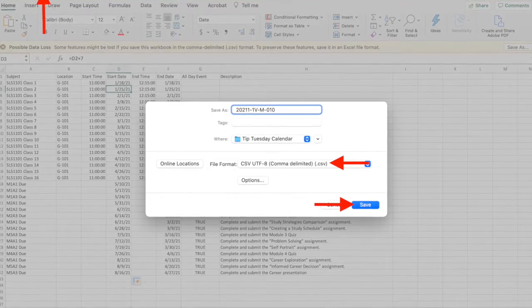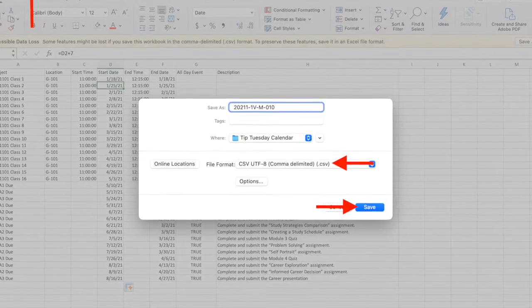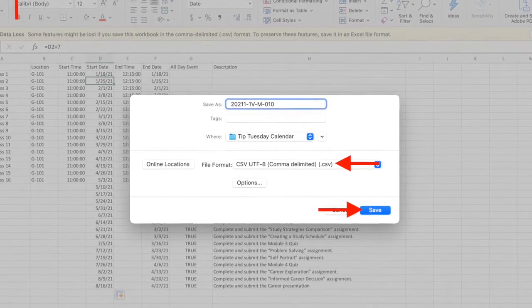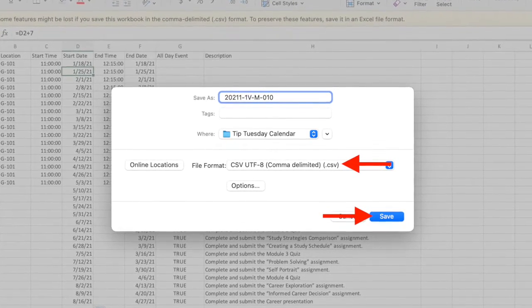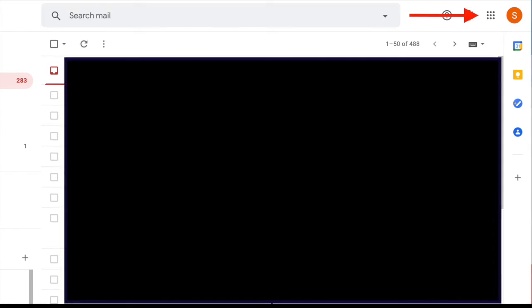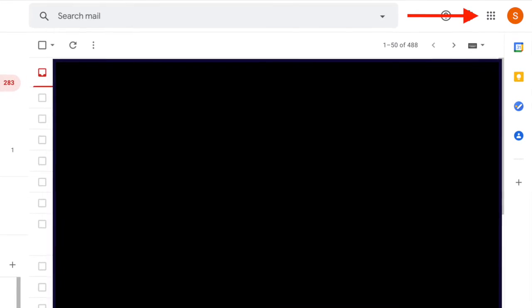Once you are satisfied with your calendar, you will click File, Save As, and name your calendar. Be sure to set the file type as CSV and click Save. The next step is to upload this CSV file to a Google Calendar that you can export to students.